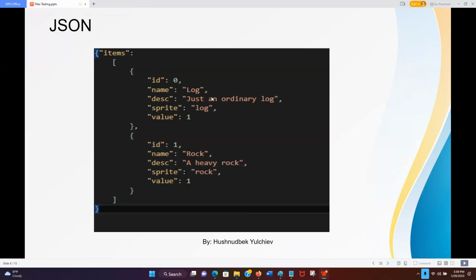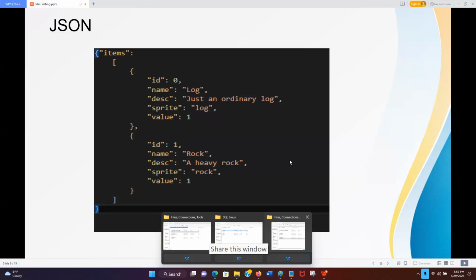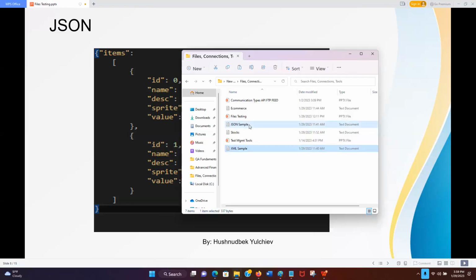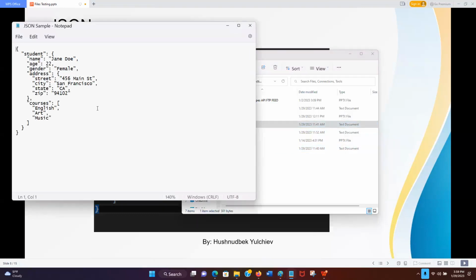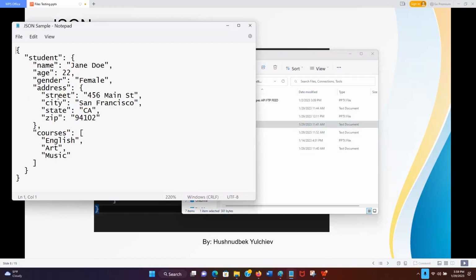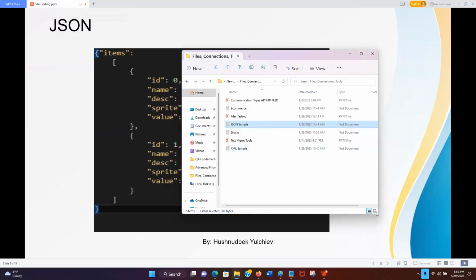It just looks differently, but this is JSON format, so this is what it looks like. I'm just gonna attach a couple of them for you to see. Here we go, JSON format, the same information: student Jane Doe, age 22, gender female, address is this, San Francisco, California, zip code. These are tags, these are values, tags, values, tags, values. Course English, art, music, etc.